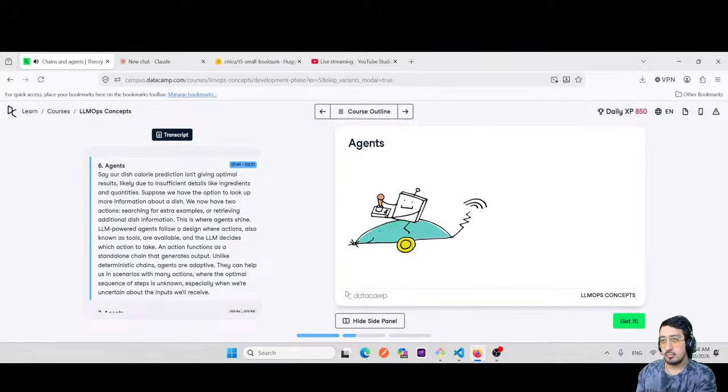Suppose we have the option to look up more information about a dish. We now have two actions: searching for extra examples or retrieving additional dish information. This is where agents shine. LLM-powered agents follow a design where actions, also known as tools, are available, and the LLM decides which action to take. An action functions as a standalone chain that generates output.